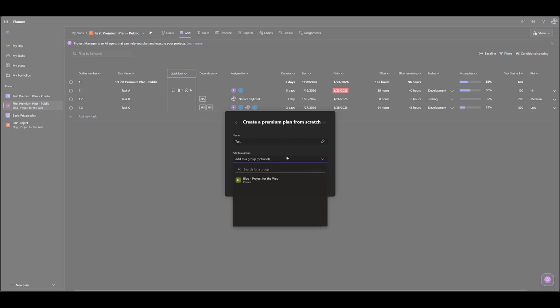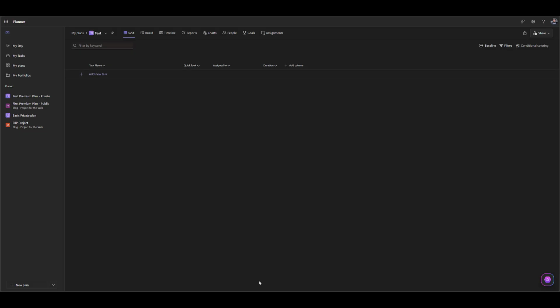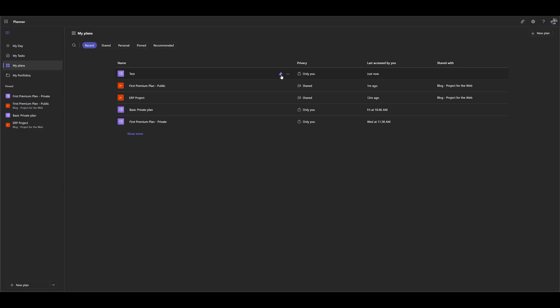And here I can choose among my groups which group I will put this project in. But for now, I don't want to put it in an existing group. I will create a new one. So let's go here to test, let's create it. And after it is created, I'm going to my plans, okay? I'm going to pin the test so I can easily access it.